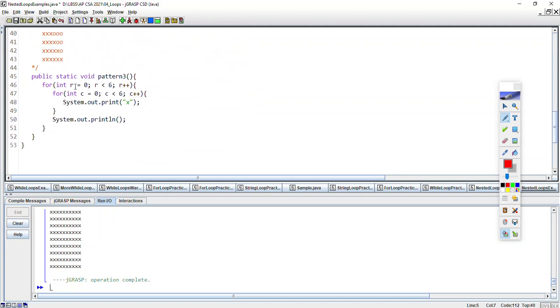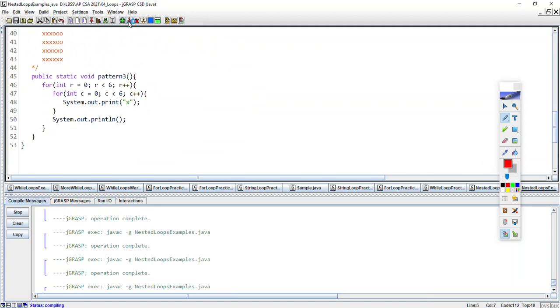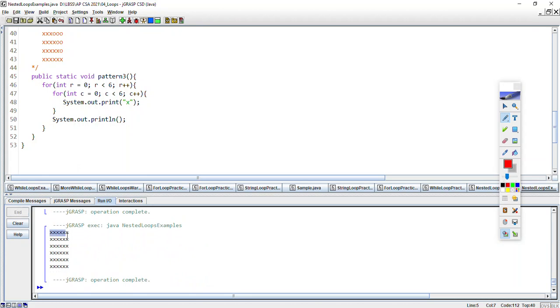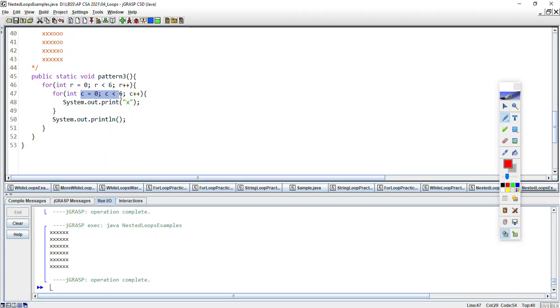All right, so here, if I were to compile it and run it, you'll notice I have 6 rows, but instead of having a varying number of X's, I always have 6 X's. And the reason is you're always going from 0 up to 6. I don't want to always go from 0 up to 6. I always want to go from 0 up to however many rows there are. And so I don't want 6 to be my ending condition value. I want it to be dependent on how many rows I have.